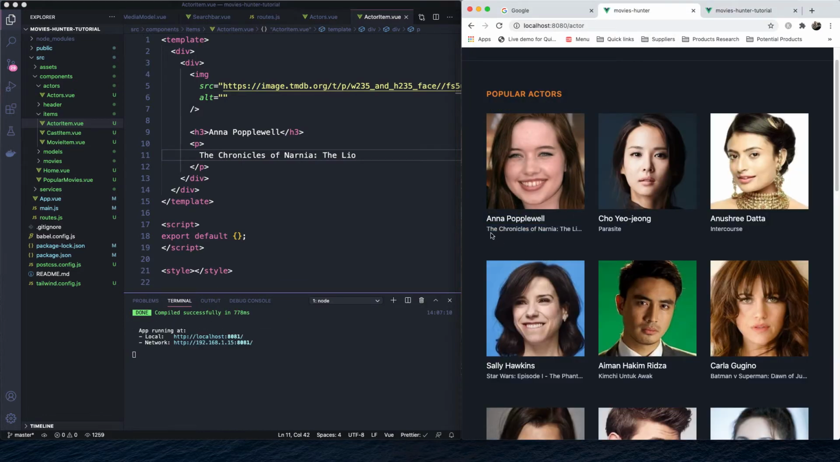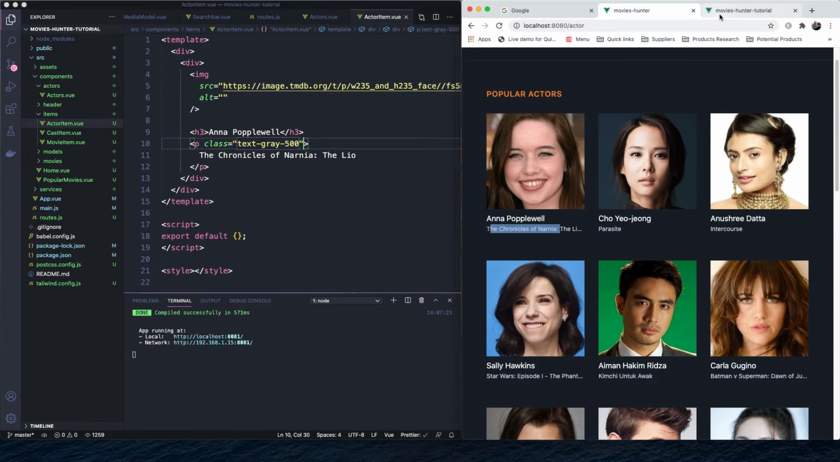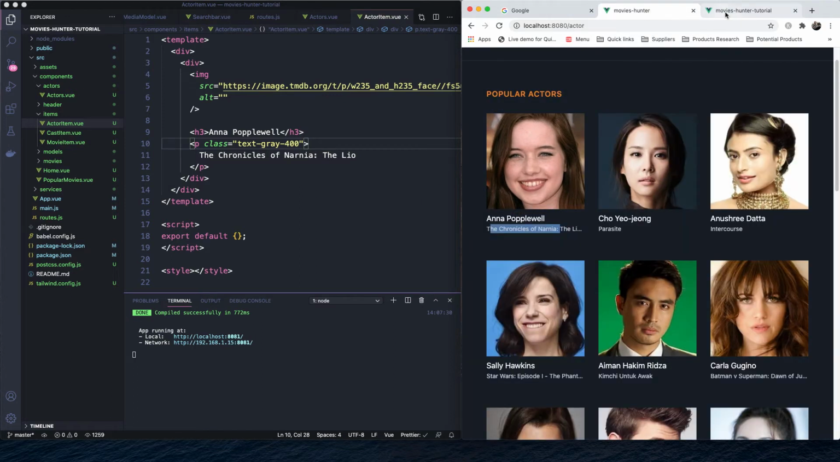As we can see here, the text, not happy with the text too much, so let's make text gray of 500 maybe or something. Yep, so it's cool. Let's make it 400. Okay, so this is very nice, and the grid system will work just fine.